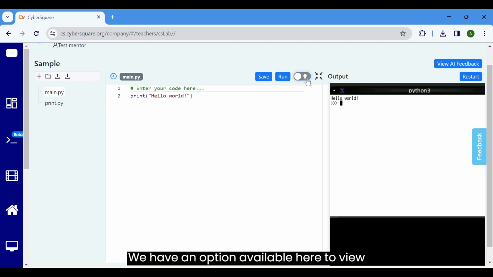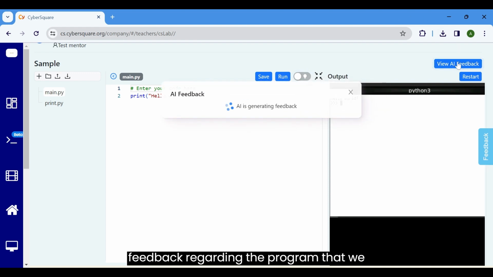We have an option available here to view AI feedback, which offers insights and feedback regarding the program that we are working on.